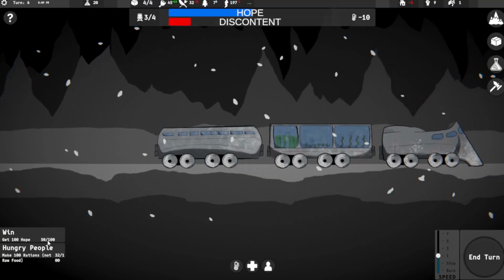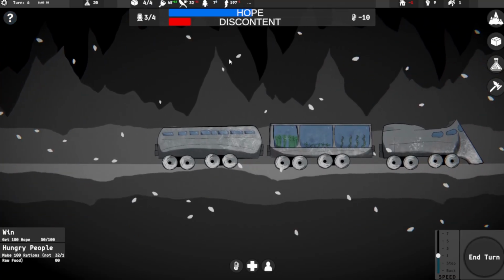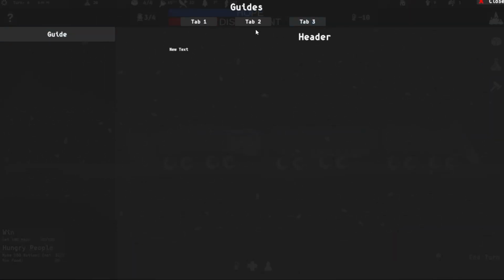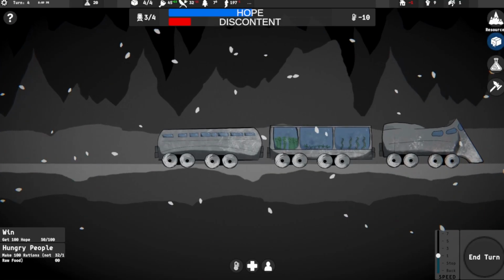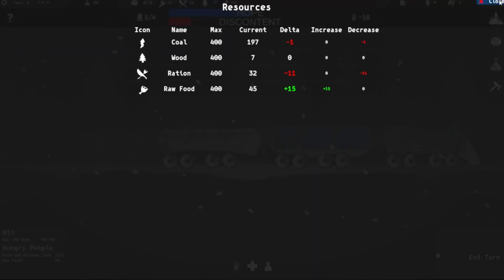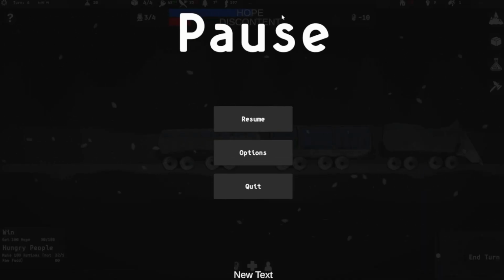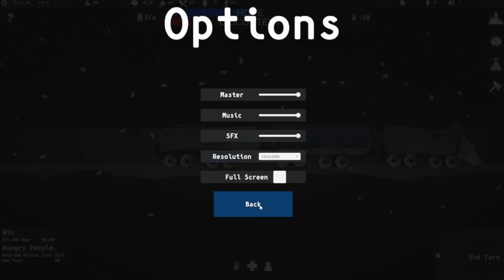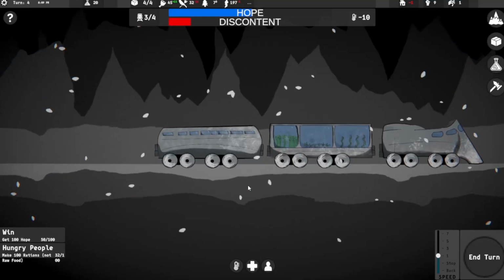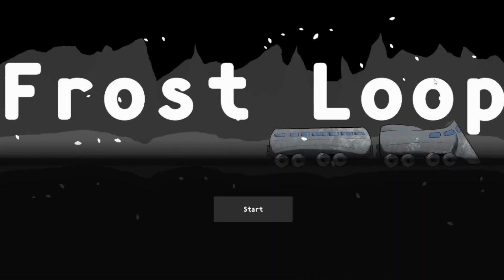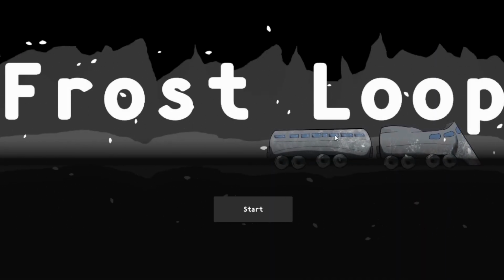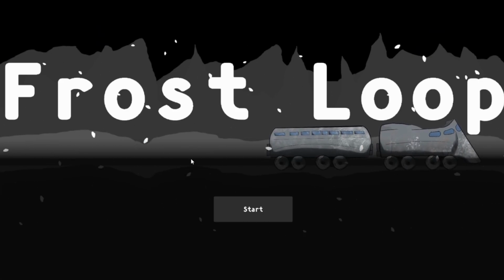Another little UI polish I did is, let me show you the other menu animations at the moment. So we got the guides that can be popped up, resources has a little pop in, same with research, even the pause menu has this little kind of fade down animation. In fact, all of these menus have it. Maybe a little bit excessive, but here's our splash screen, which also has a fade in animation.